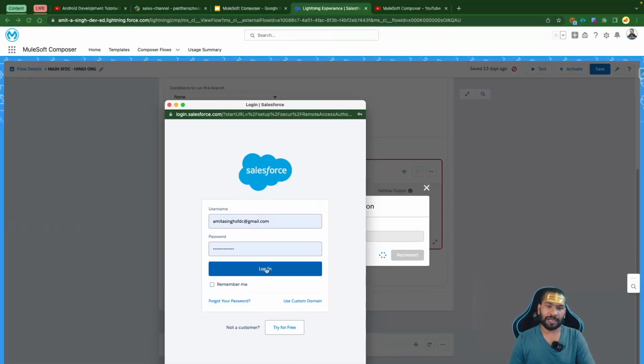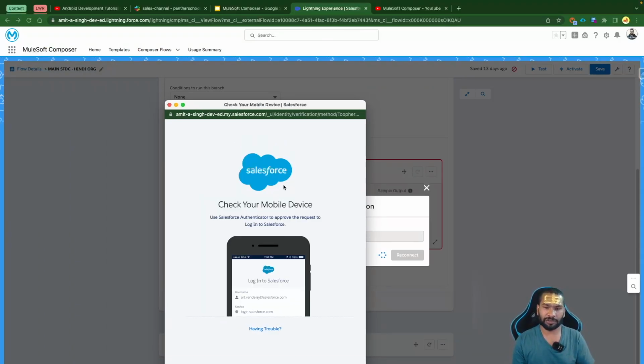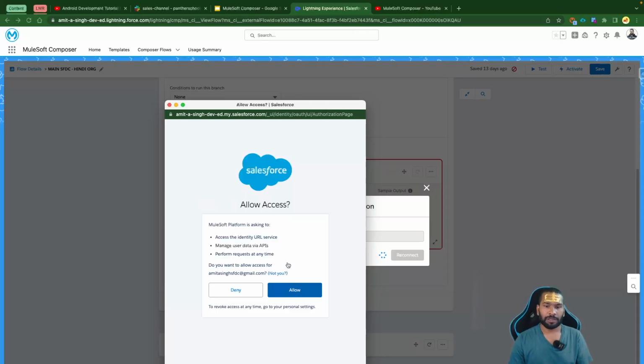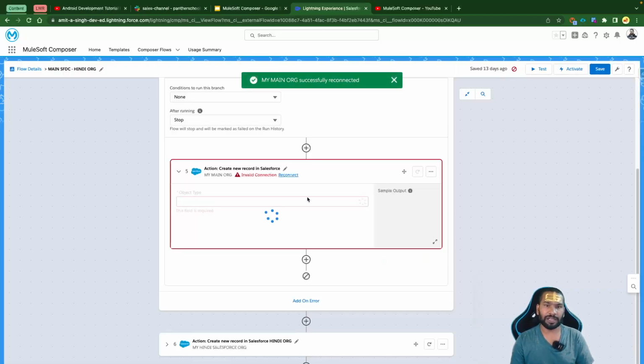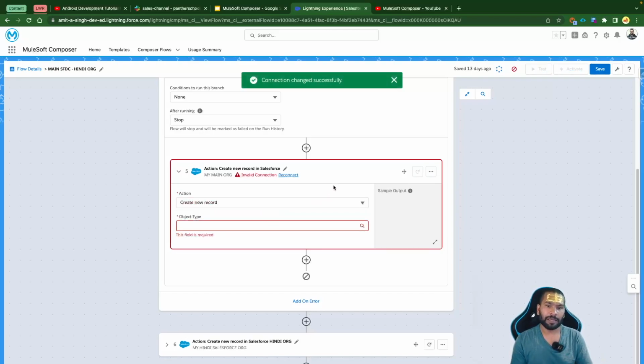It will ask you to log in again with your credentials, so just go ahead and provide your username and password. If it is asking you to grant access, like it is asking me, go ahead and grant it and allow the access for your Composer to your main org. We can see that the connection has been successfully reconnected, and that error should be gone.